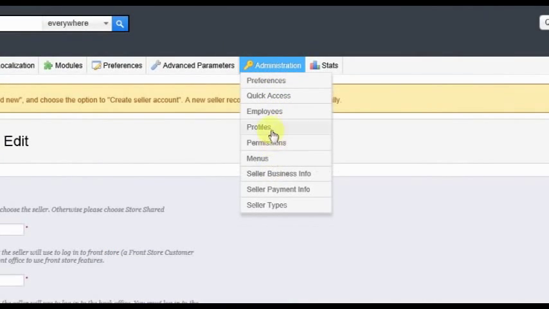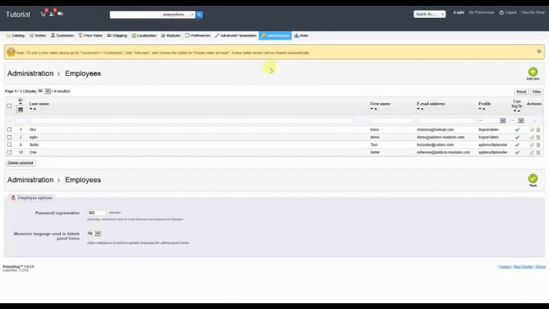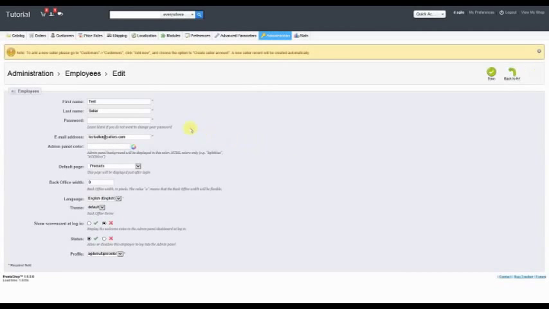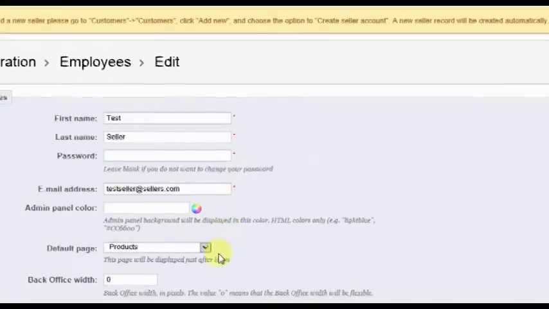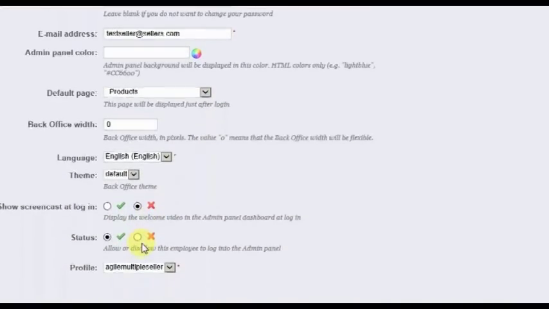Hovering over the Administration tab, then clicking the Employees option, allows you to edit the employee record. Each seller is also an employee. Editing an employee record allows you to modify various other options for the seller, such as basic seller information, back office defaults when the seller logs in, employee status, etc.